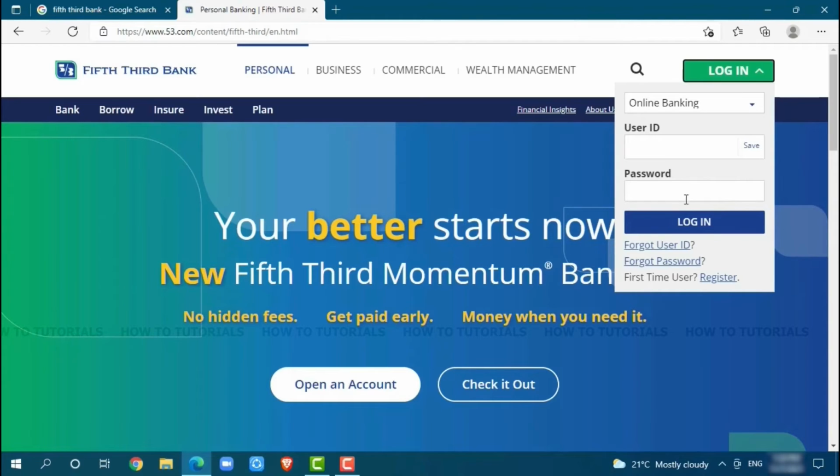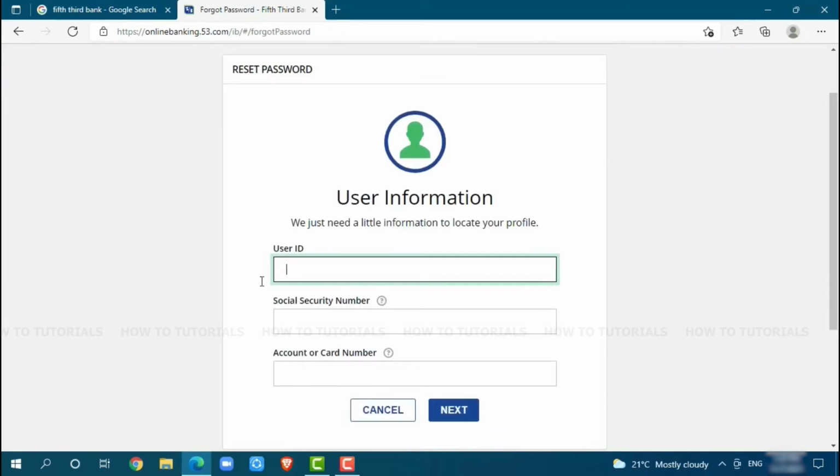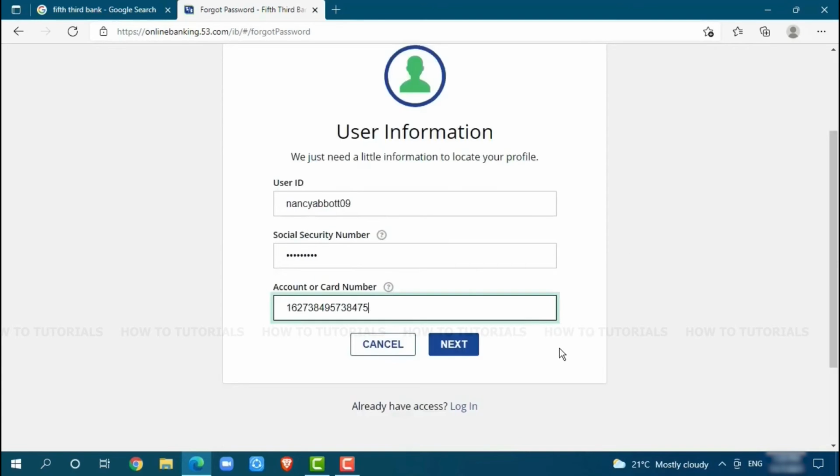As we are going to recover our user ID and password, we need to click on the link given below, that is forgot user ID, forgot password. For this video, I will be showing with forgot password. Click on it. Here you will be redirected to the recovery page of your password, where you need to provide your user ID, then social security number and account or card number. After you provide all the details, you need to click on next and then follow the instructions that have been provided, where you will be able to recover your password.